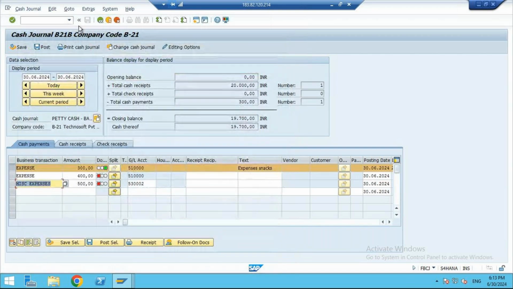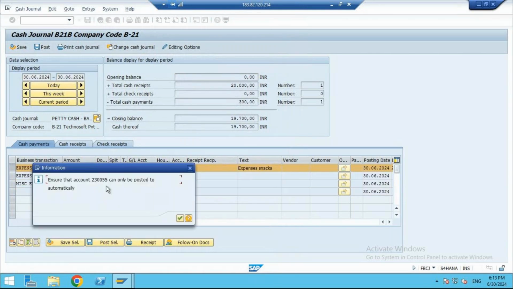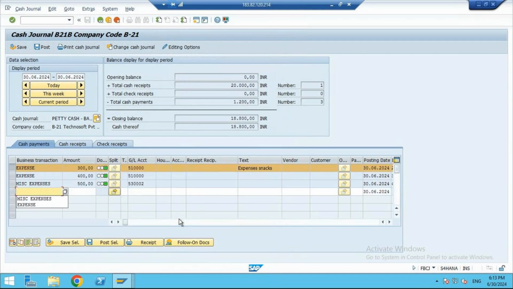So now you can select both, or else simply go here and post. All will get posted automatically, all entries. Now you see the 1,200 rupees payment we made and 18,800 is the payment. Like that, if I receive any receipt of payment, I can do that.